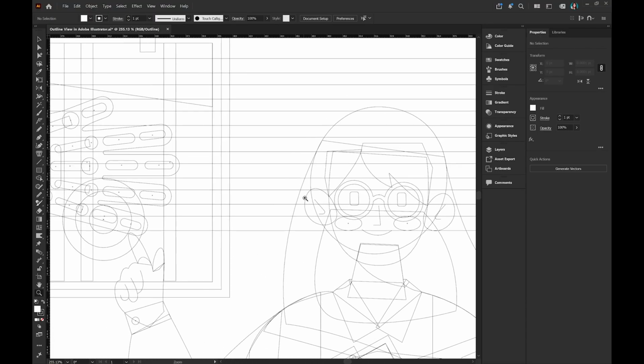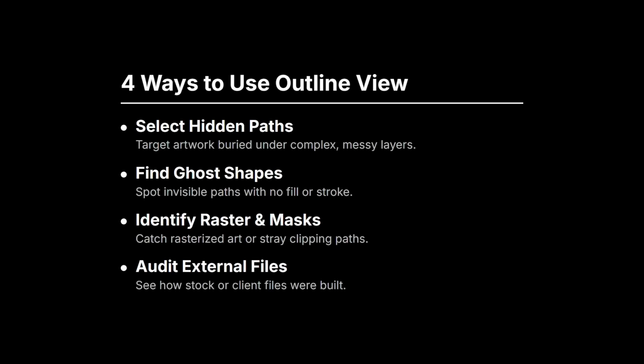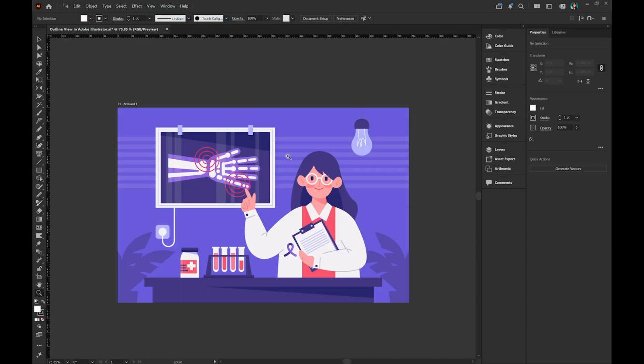In this video, we're going to take a look at all of the great ways that outline view can help you through some tricky spots in Illustrator workflows, and why it's a great tool to have in your Illustrator toolbox. So let's jump in. First things first, what is outline view?